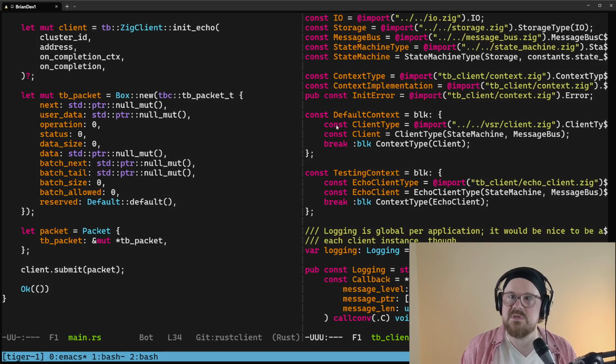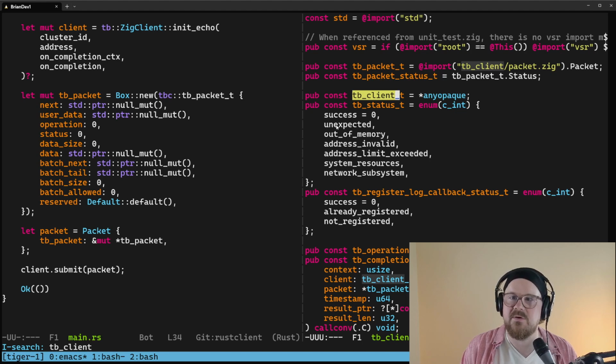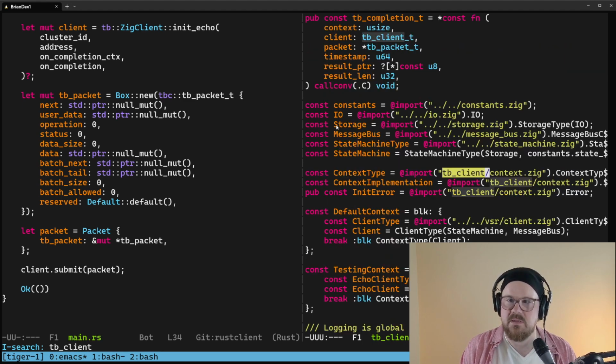TB client, import TB client. Where is TB client? And people who watch MatClad stream are probably very frustrated with how I navigate code. I am literally searching for strings, whereas he is much more fluent in how modern IDEs work. TB client, TB client.